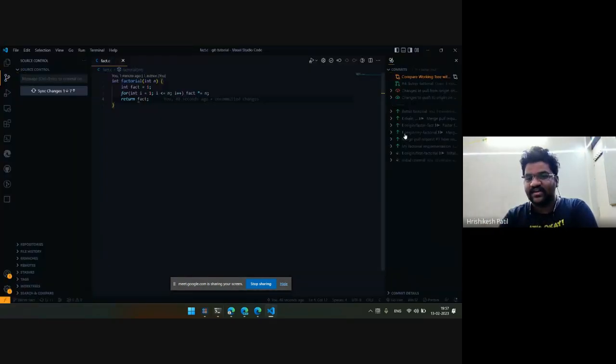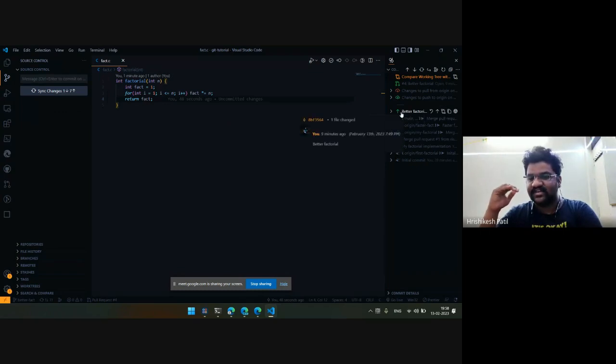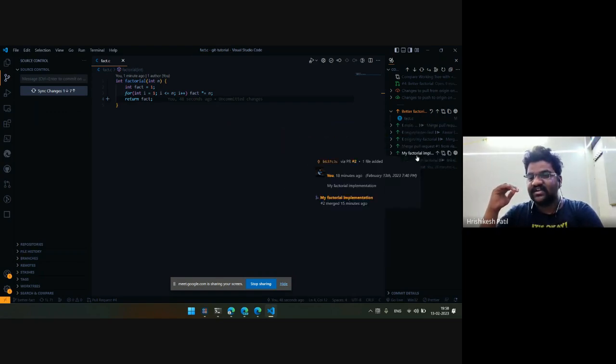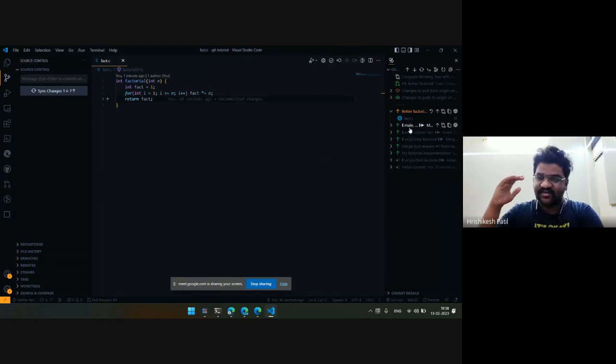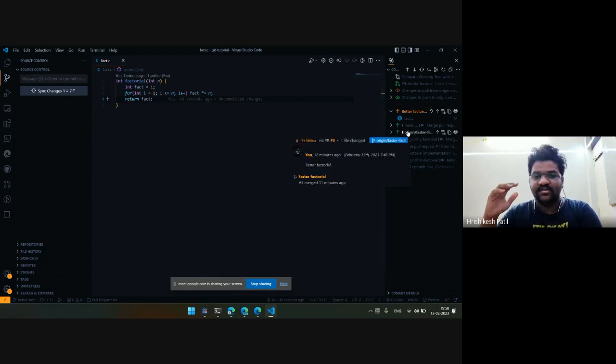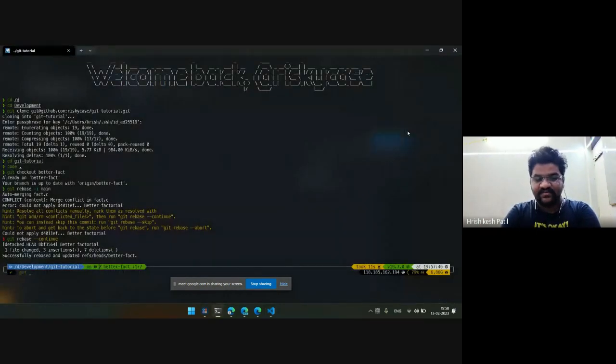And now if you look at the list of commits, you can see that better factorial is present again, but now it is preceded by more commits. So initially it started from the place where it was the initial factorial implementation. Then all these changes were incorporated. Now from this point, I tried to make this better factorial change, which has been made successfully here.